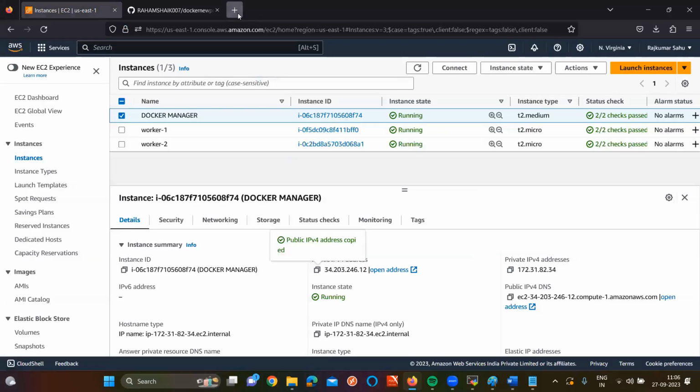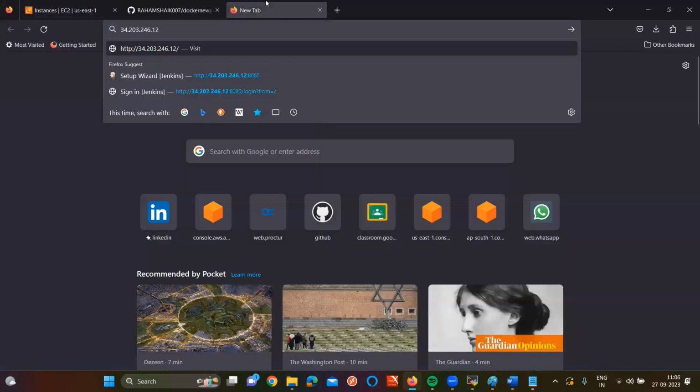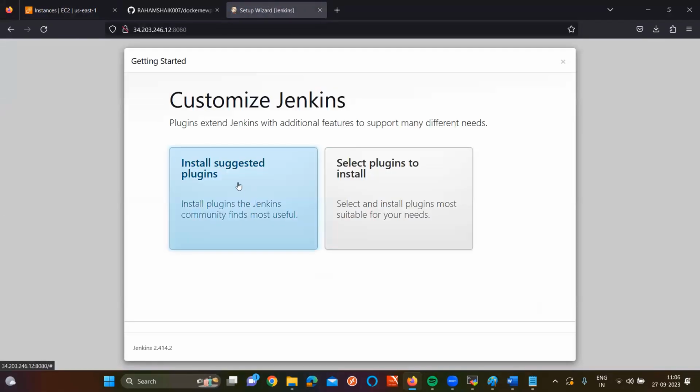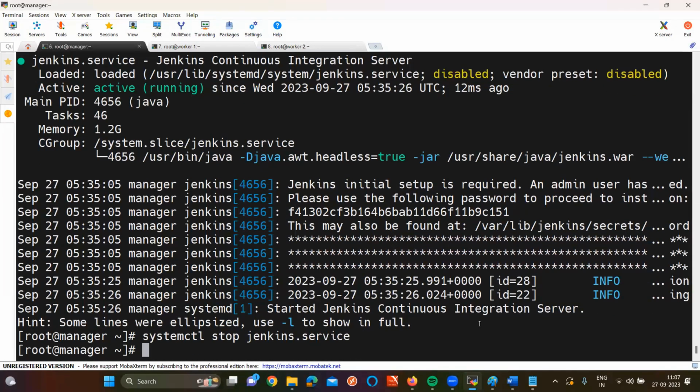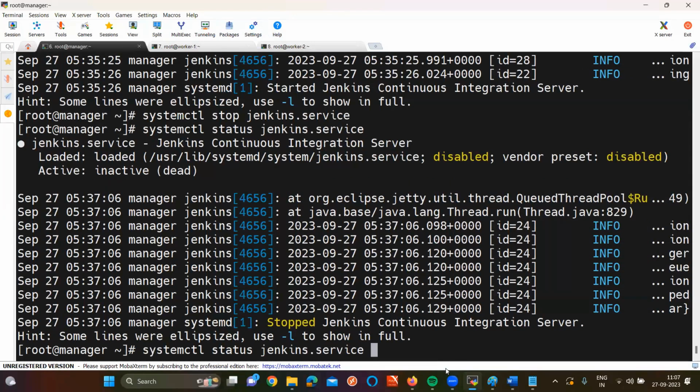Let me do one thing. Very weird. Fine. What we can do is, if it is unable to connect, systemctl stop jenkins. So now Jenkins is going to be in a stopped state. Check the status currently. Stop now. So now try to restart. systemctl restart jenkins.